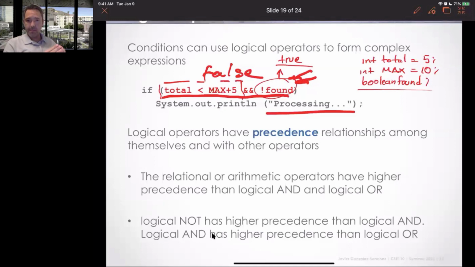what do you think? It's going to print this or not? Total is 5. Max is 10. 10 plus 5, 15. You are going to do this, 5 lower than 15, yes or no? It's going to be true, right? So this is true. Found is false. Not false is true.